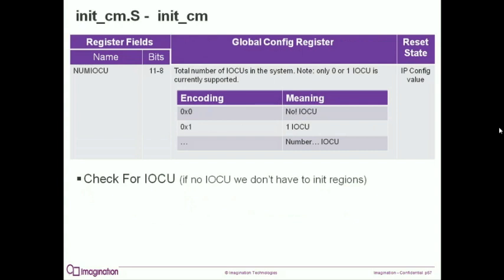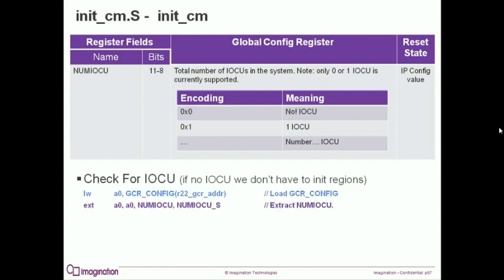This code checks to see if there is an IOCU. It does this by loading the GCR configuration register into A0, extracting the num IOCU field as shown in the table above. Then it jumps around the next section of code to the end of the initCM function if there is no IOCUs in the system.